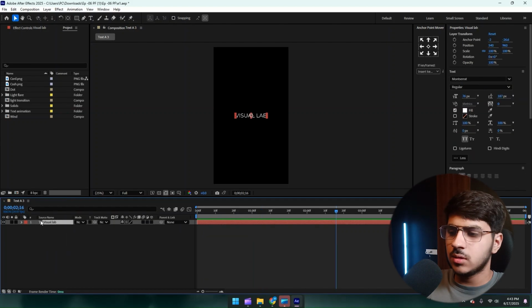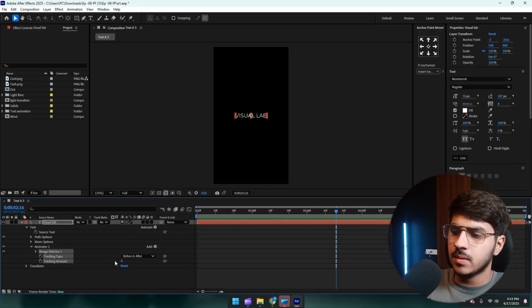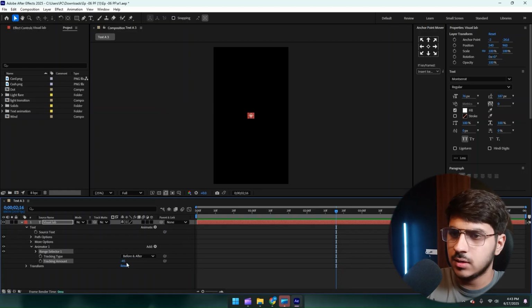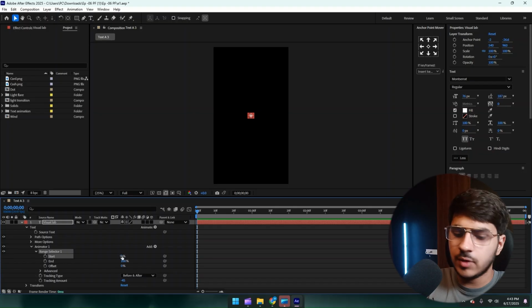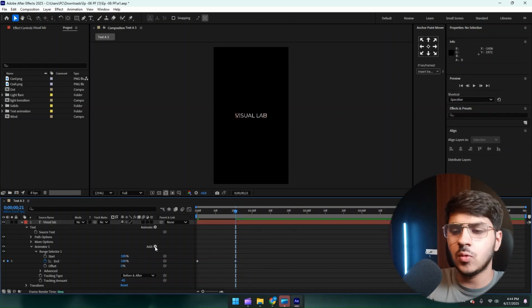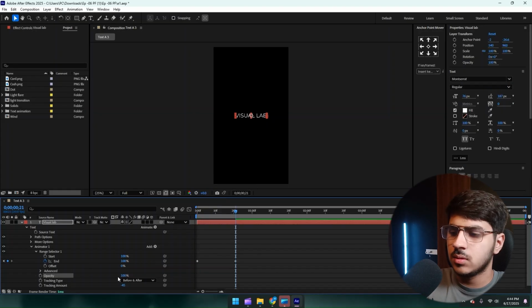Again, here is our demo layer. Now open this panel, click on animate, click on tracking and change its value to -45 like this. Then open the range selector 1, change the value of start from 0 to 100 like this. Then add a keyframe on end, make it 0, then add another keyframe with 100 like this. Now click over add again, choose property, opacity now, make it 0.